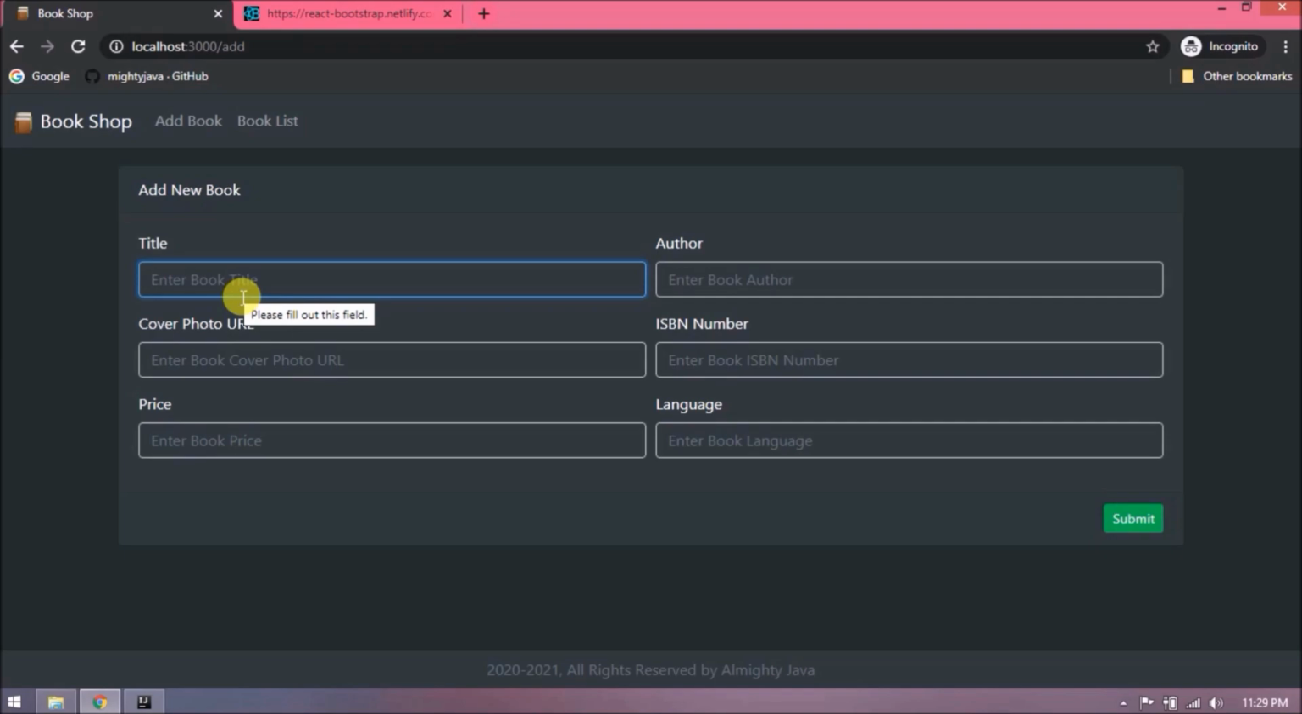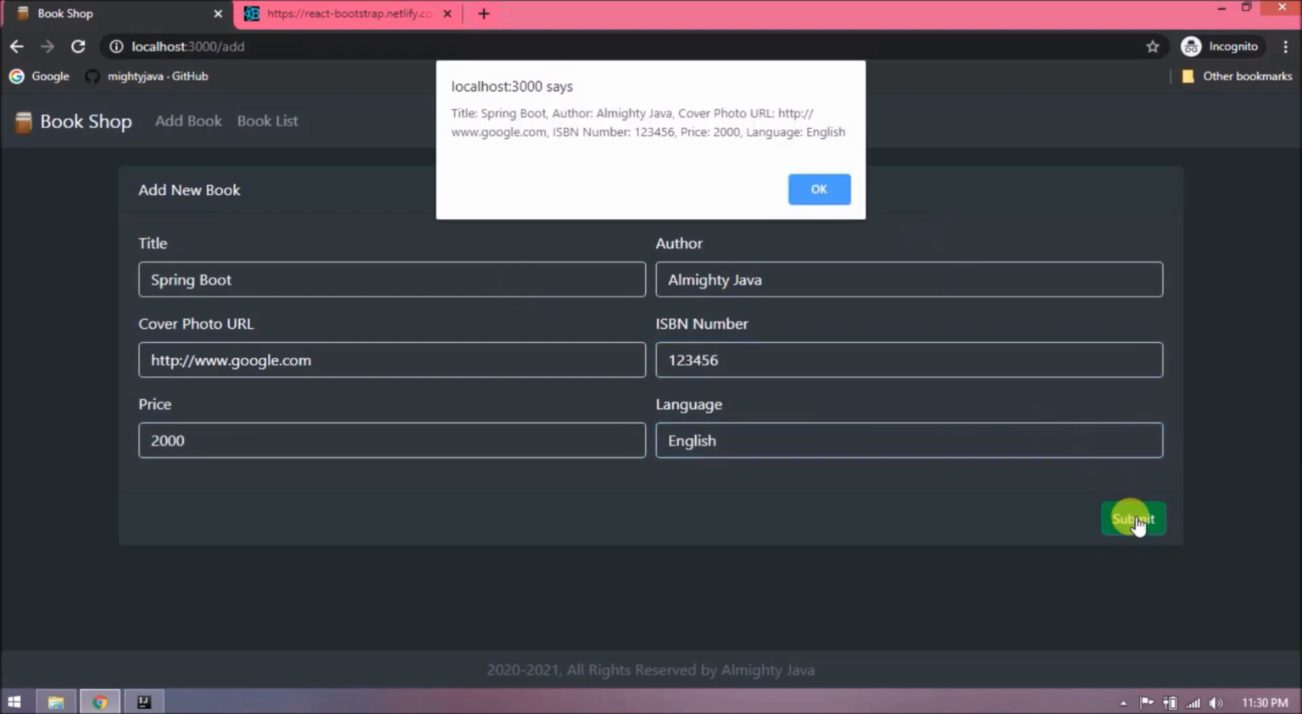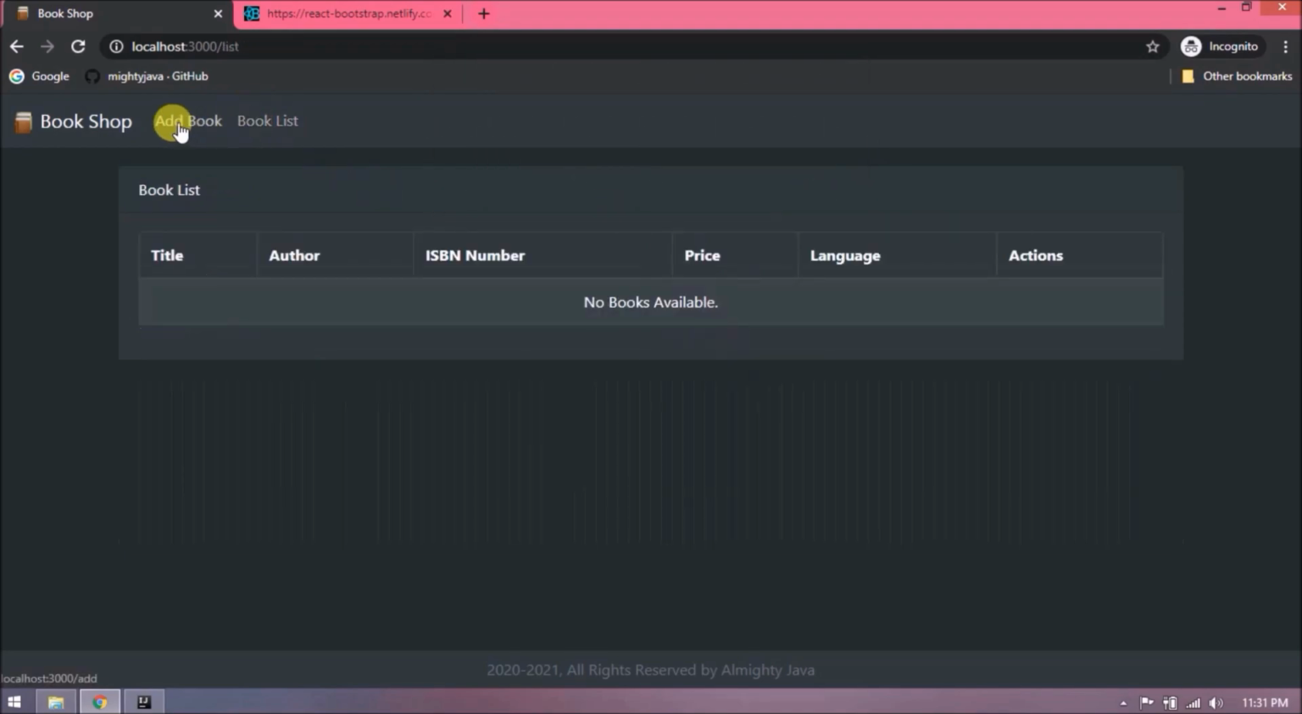See, the tooltip is showing, like please fill out this field, and when I click on save it also gives the tooltip and does not allow submitting this form. Let's add all the values and then we'll click on save. See, now in the alert everything is showing, which means whatever I added is working fine. In the next video I will store this data in the database. Now the book add and list page is completed.